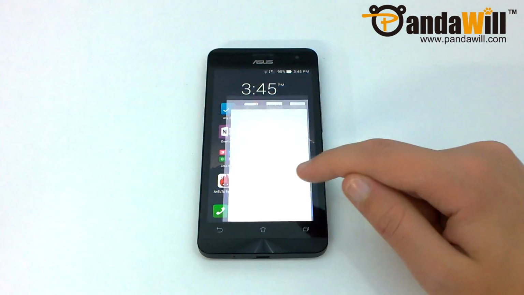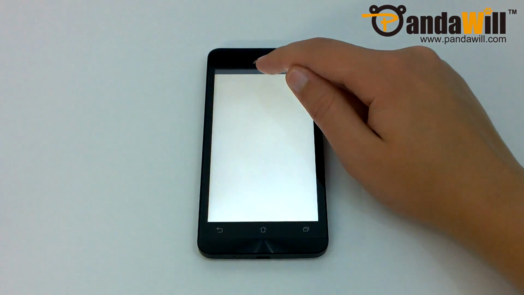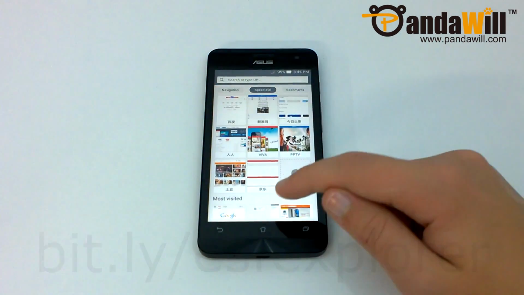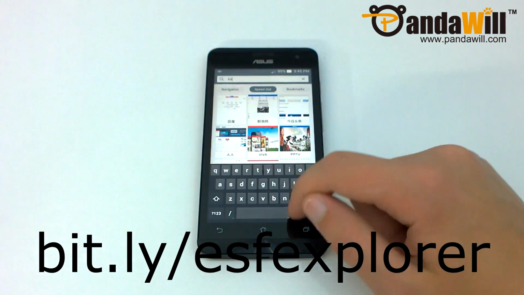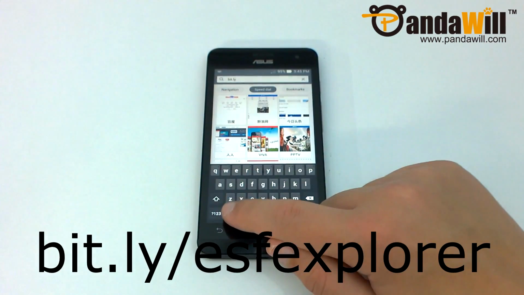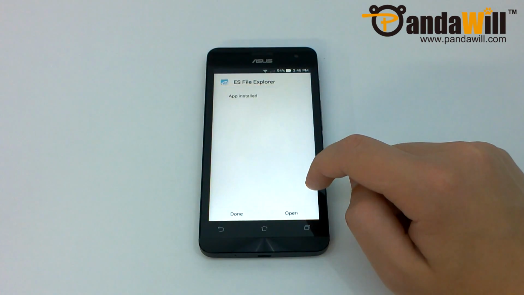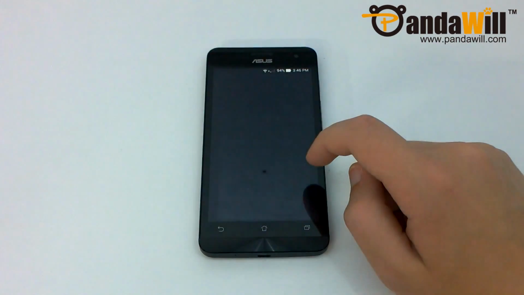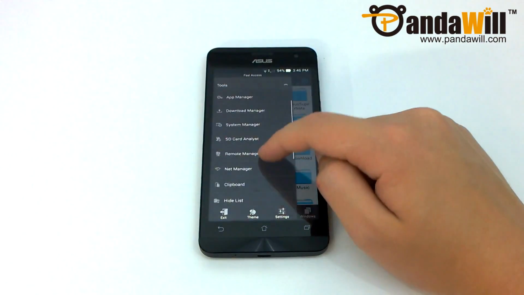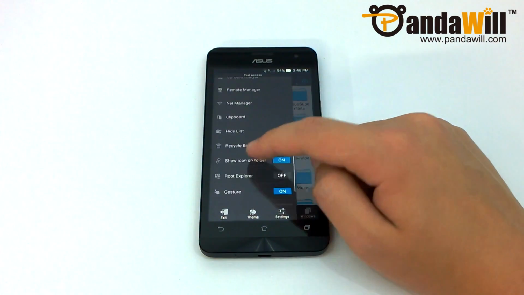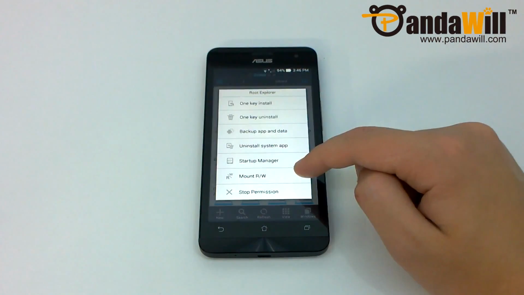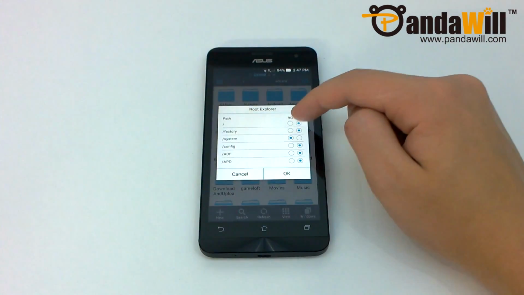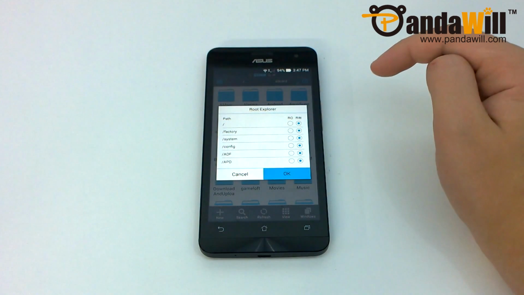You'll also need to download and install ES File Explorer so we can copy a couple of files later. You can download the APK package from bit.ly/ESFExplorer. Open the app after installation. You'll then need to go to the left sidebar, turn Root Explorer on, and change all mount permissions to read-write. After you've completed all of these steps, you'll need to move over to your computer.